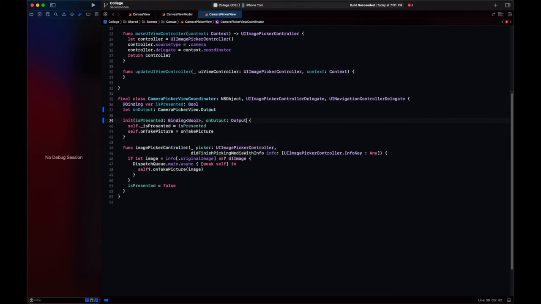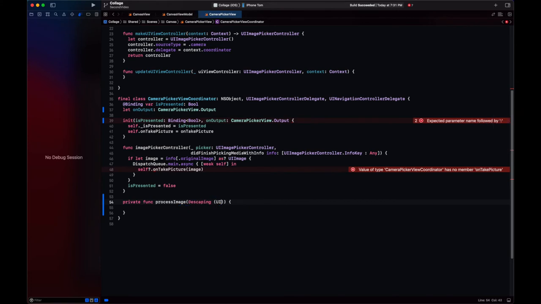This won't change the implementation of our UIImagePickerController for now, but it will change how we are handling the results in the delegate. So depending on the case of the output, we will either process the image with a closure that expects a UIImage or the video with a closure that expects a URL.